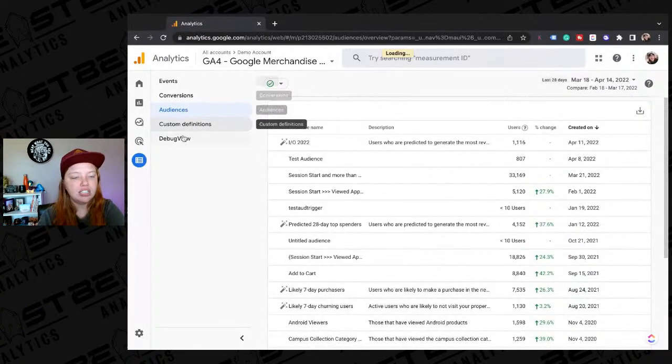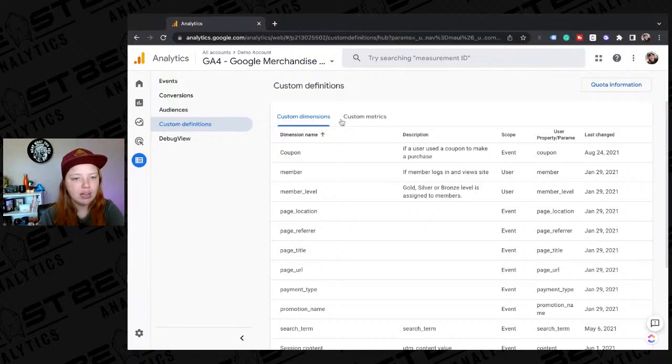And then your custom definitions in here, you can put your dimensions and metrics in here. So if you're pushing through specific parameters or you want specific parameters to be shown, or if you just want to change the name of some of your parameters, you can do all of that in here.